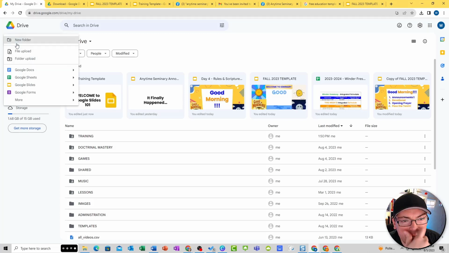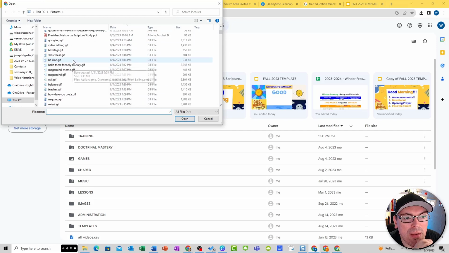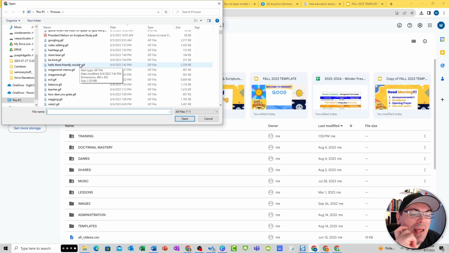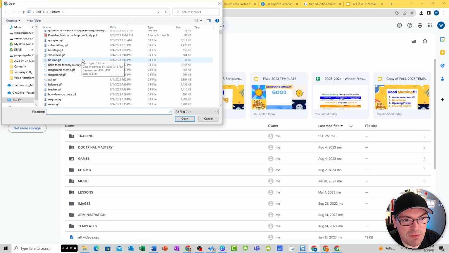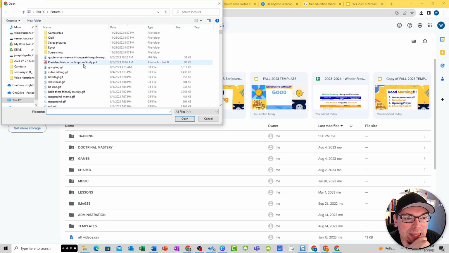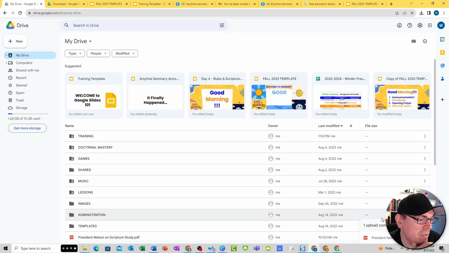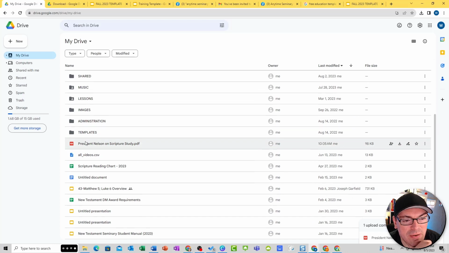Now you can go to New, and when you hit New, as we showed you before, you can do a new folder, or you can do a new file upload. With file upload, you can select anything from your computer, and if you upload a Word document or a PowerPoint or so forth, it will keep it in that format, and Google can actually open up Microsoft formats, and it's still functional. You can upload images, PDFs, all kinds of stuff. Very easy. I'll just show you this. President Nelson on Twitter studies a PDF. I can upload it. You can see it uploads instantly, and there it is.